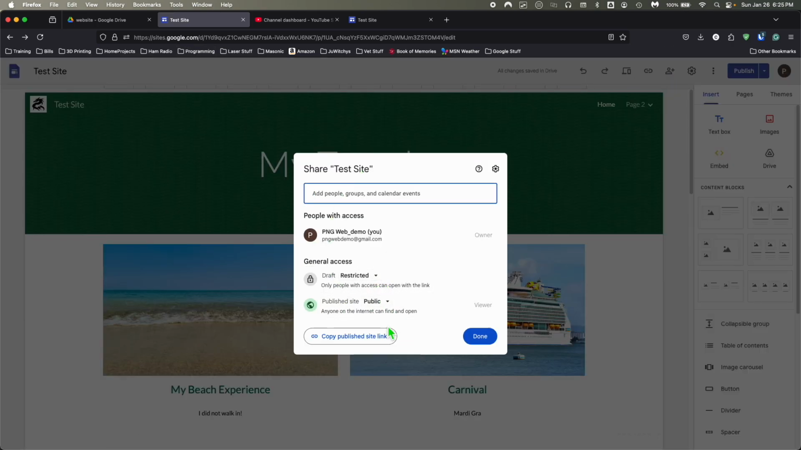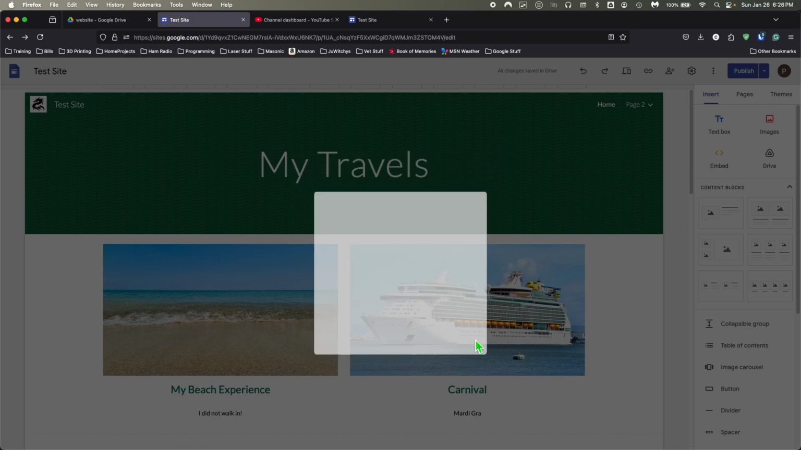So this is where you could turn around and specifically call out additional people as being editors, things of that nature. You could also get your hyperlink from here in order to share. You can specify actual emails in here and then send them the hyperlink that way in an email.